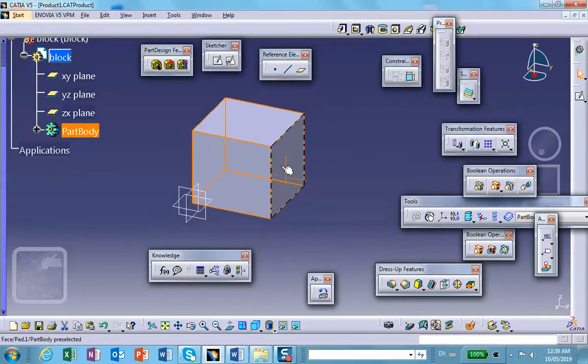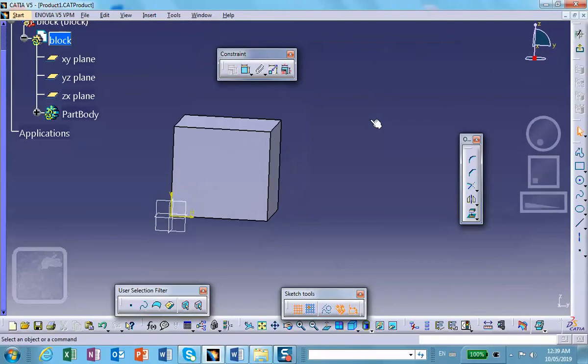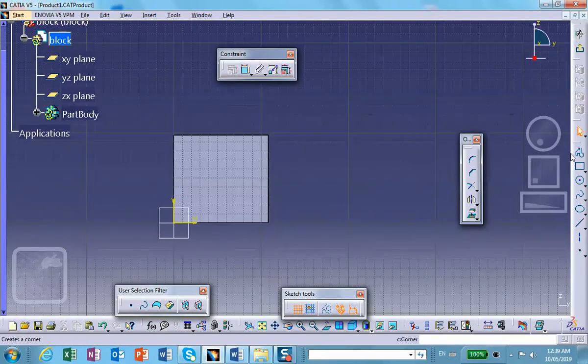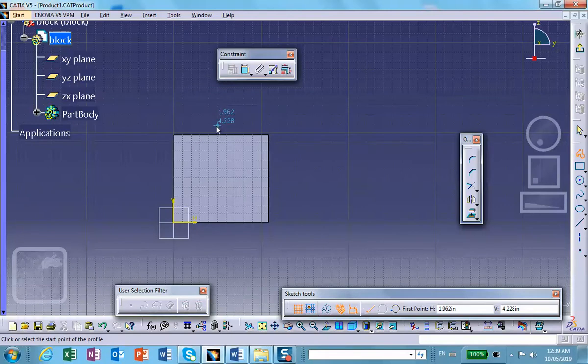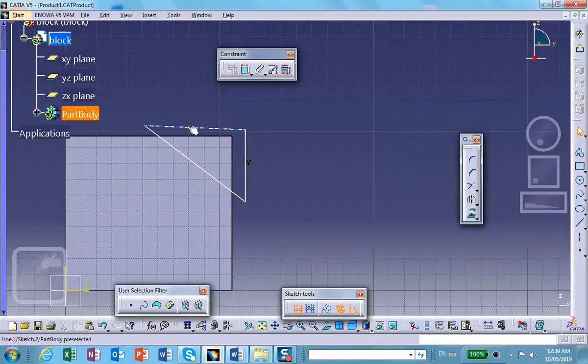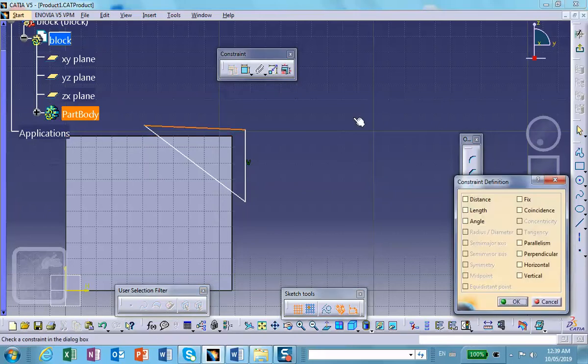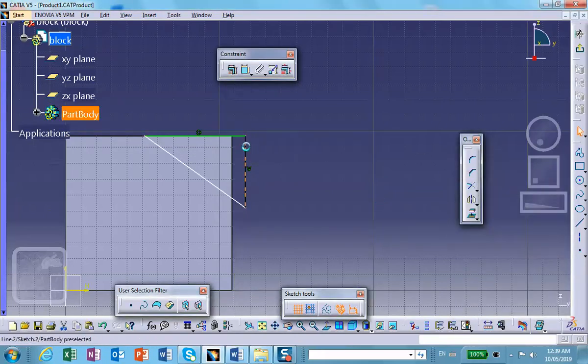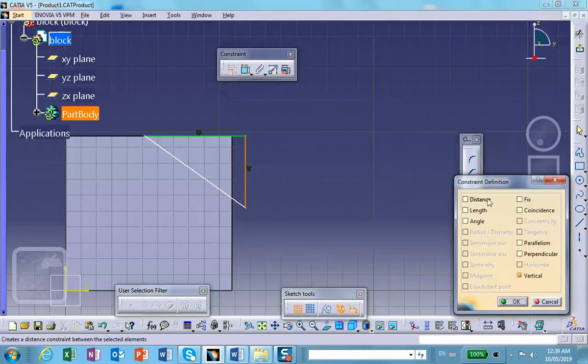Okay, good. And then on that face, I will sketch a triangle, and I'm going to clean it up in a minute, like so. Okay, let's clean it up. So this constraint with that, coincidence, and this with that, also coincidence. I hope you see where we're going with this. Exit.